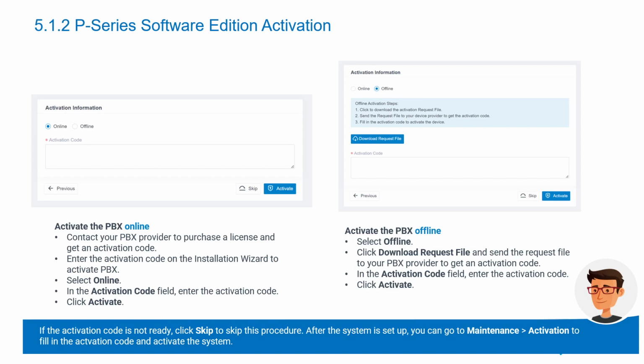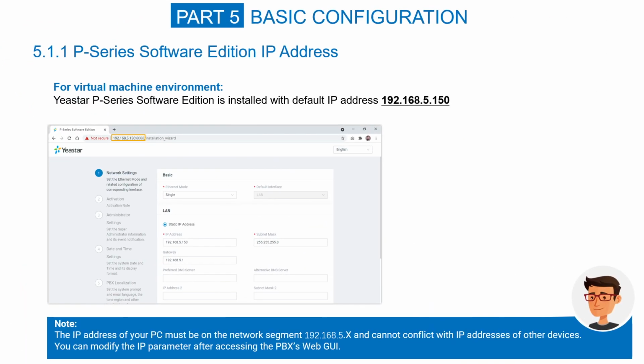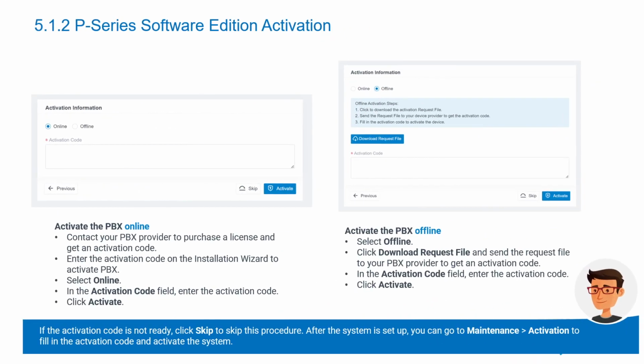So for the installation wizard, you can see here, log into the installation wizard. First of all, you will have some basic settings for your networks. We can keep the default, not a problem. Then you will need to activate your system. We provide you this installation package, you figure out the deployment, and the next step you're supposed to do will just be the activation.